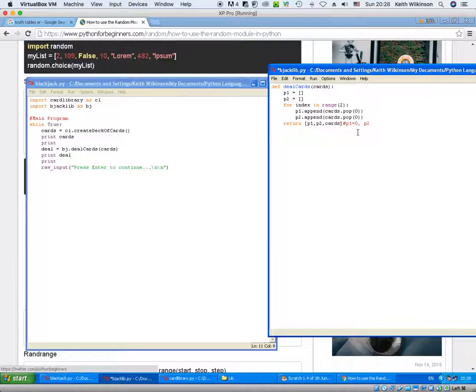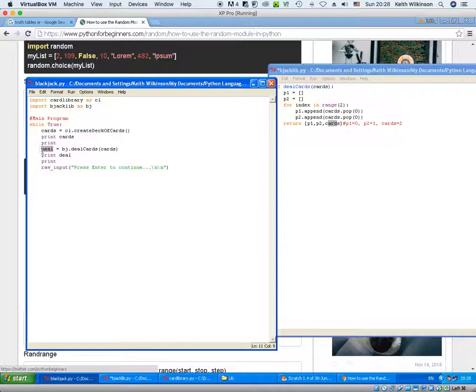P2 is in the 1 position. Remember, I'm indexing in the list. And the cards are in the 2 position. So 0, 1 and 2. So that's how that information had been sent back to the main program, and Deal holds all of that information.